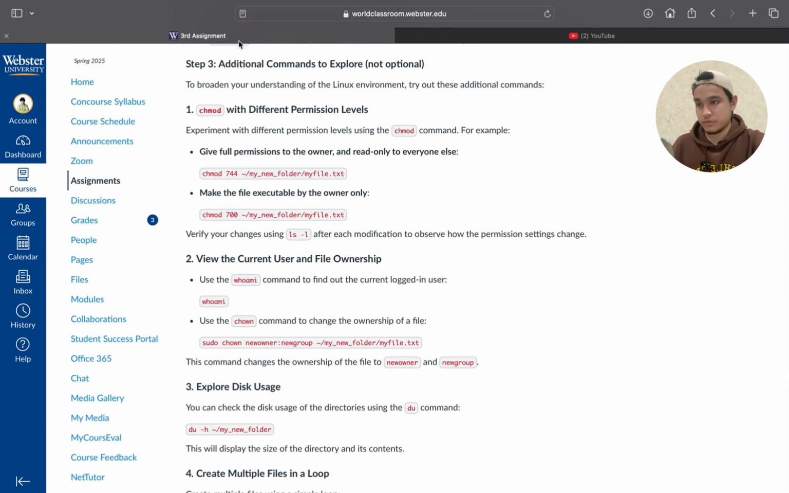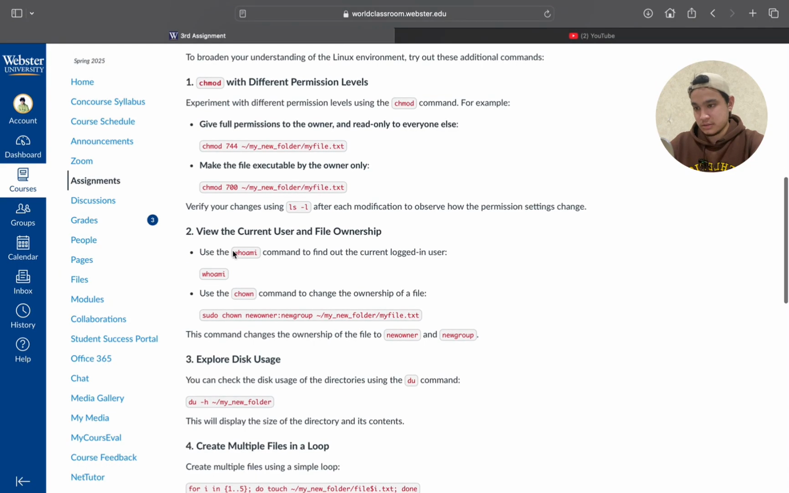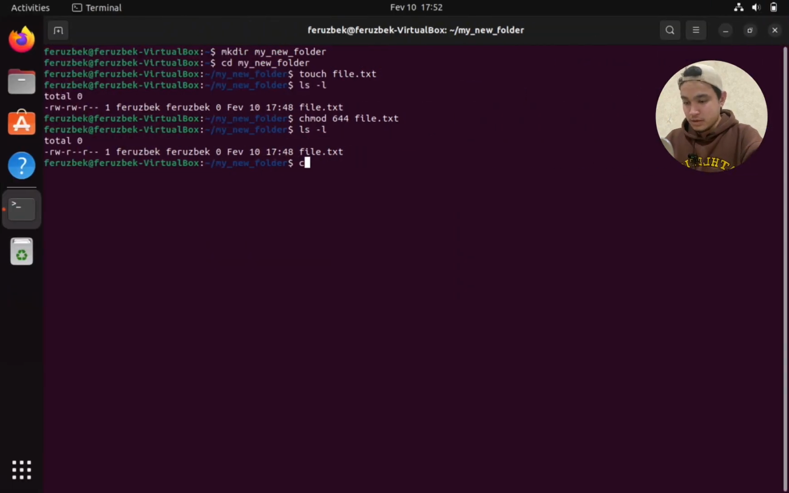So the third one is additional commands to explore. It's not optional, actually, we should do it. So chmod with different permission levels. Give permission to the owner and read only to everyone else. Let's do this. Firstly, chmod 744 file.txt.